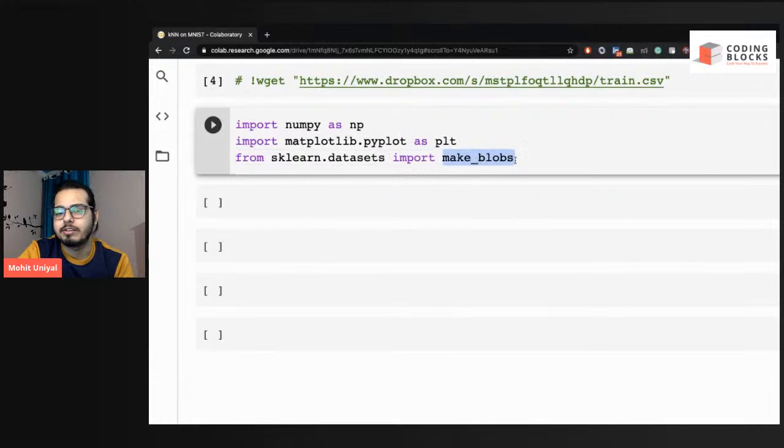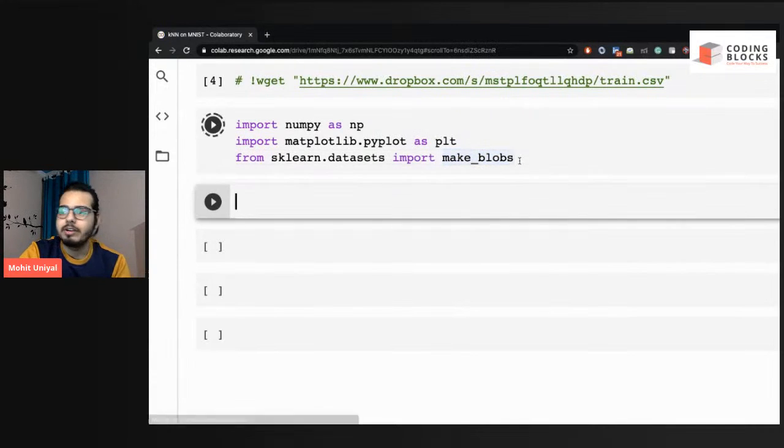This is the function, right? So we can use this function to create a dummy data set. It will return basically two things. One is called X and the second one is called Y. What is X? X is basically your input data, for example, your data of height and weight.